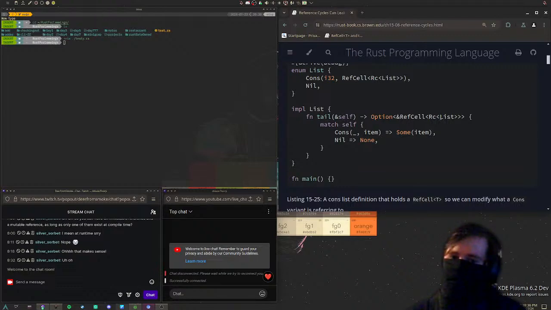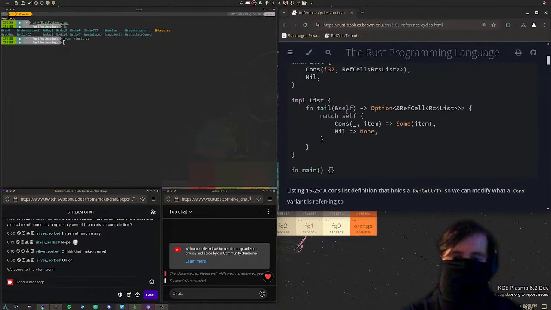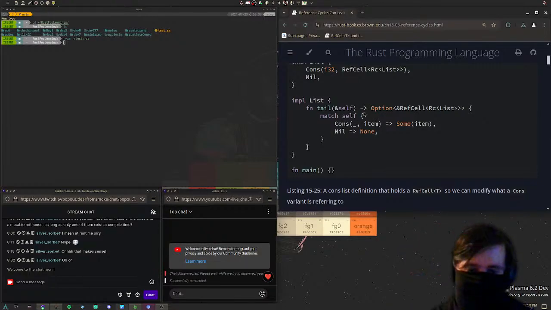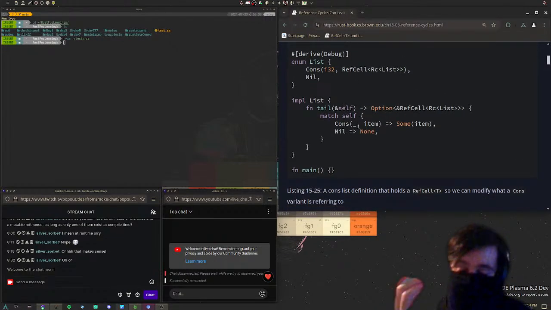It takes in self, and then if self is a Cons item, I understand now. Right, so what this is doing is matching on self, which is this cons list. If it has a secondary item inside of it, and that secondary item is not Nil, then we return the secondary item, the next item in the list.